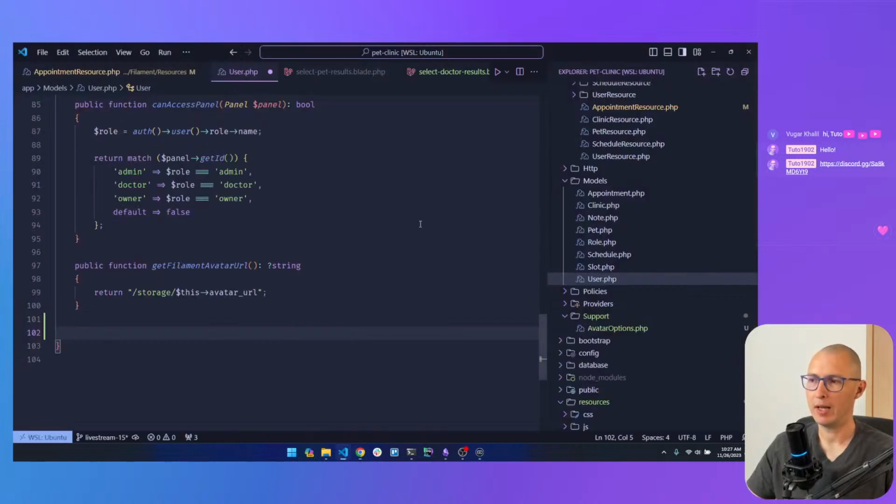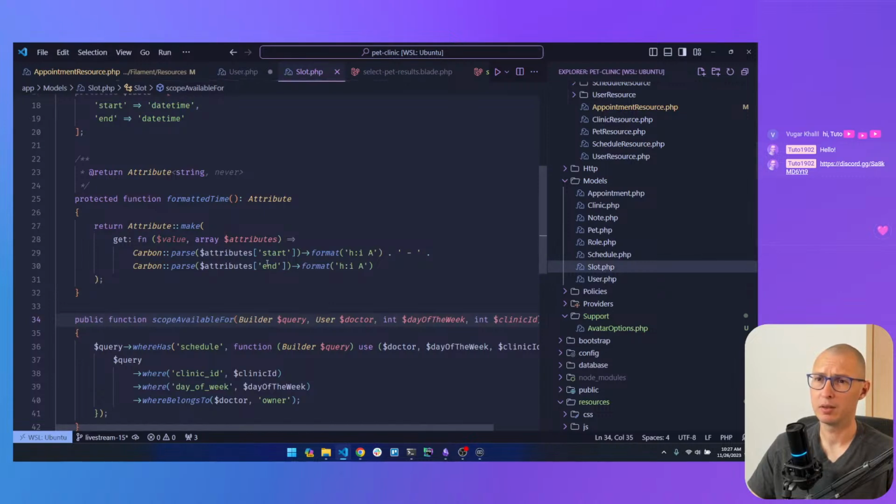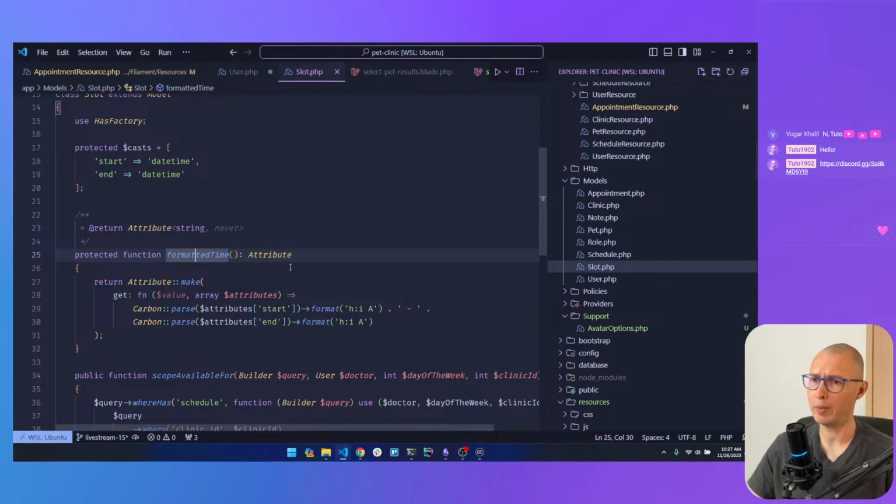I think we already have something similar. Remember that we are creating an attribute for, I think it was the slot. Yeah, slot. We have an attribute called formatted time. So it's just returning an attribute make with the get function. Okay, cool.